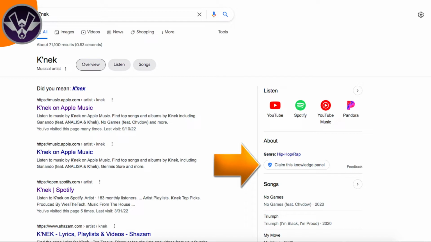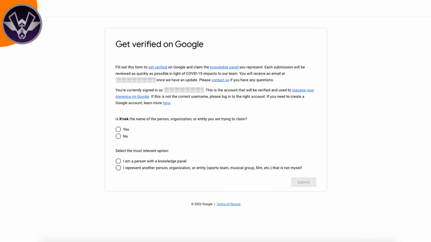What you're going to want to do is go ahead and click on that panel. Once you click on that, it's then going to bring you to this page right here. Now, it will not bring you to this page if you're not logged in. So that's why I told you before we even started this to make sure that you already log into your Gmail from your browser. As long as you're logged in, it should bring you to this page.